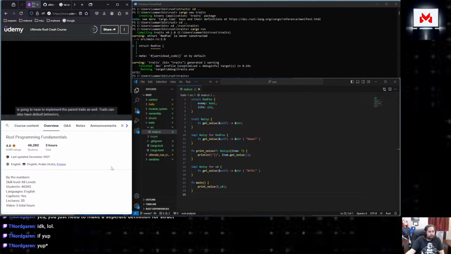Traits can also have default behaviors. So if you design your structs and traits carefully enough, you might not have to implement some of the trait methods at all. If you want to implement default trait behavior inside your trait definition, instead of ending your function or method definition with a semicolon, add a block with your default behavior.